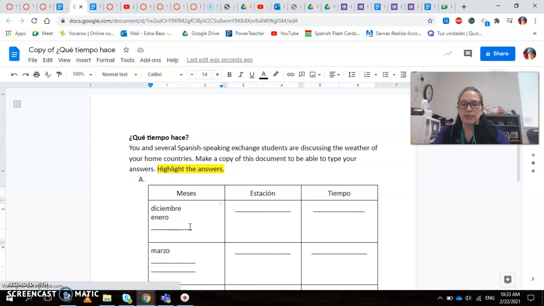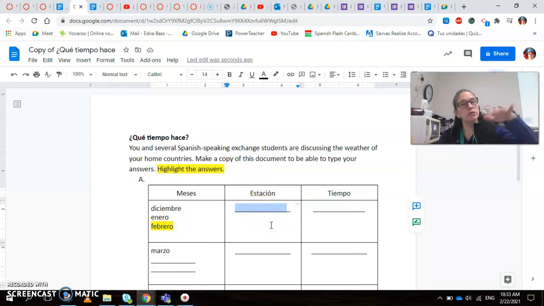So let's say the first answer is febrero. I'm going to take this off and put febrero, and instead of the line, I'm going to highlight it. Here's the highlight, and put the color, and then I'm ready for this one. It says estación. So in this month, what is the season? So we are going to do this during class. So you have questions you need to ask me, but this is how I want you to answer.